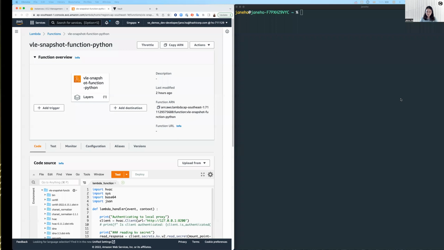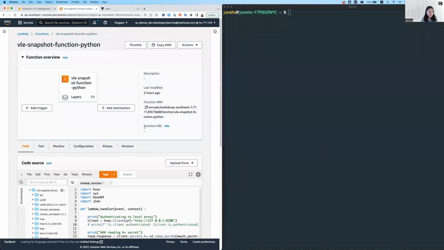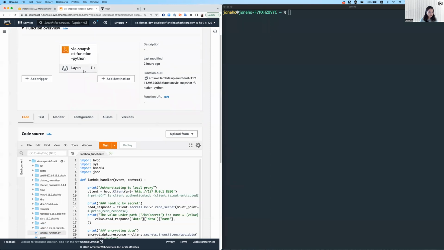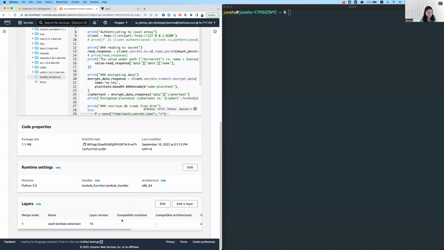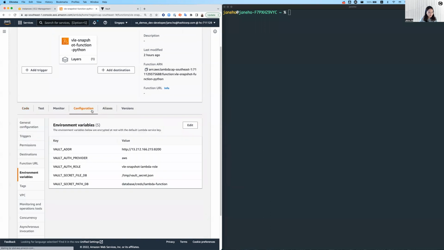Let's move on to a demo to see this in action. On my left is my Lambda function written in Python, and I've configured it to use the Vault Lambda extension layer. To configure it, I have used the ARN of the Vault Lambda extension here. I've also set certain environment variables for my Lambda function, such as my Vault address, the authentication provider, which is AWS, the authentication role that I've configured in my Vault server, as well as the file path that I want to write my secrets to, which is /tmp/vault-secret.json, and where the secrets are retrieved from the mount path on database inside my Vault server.